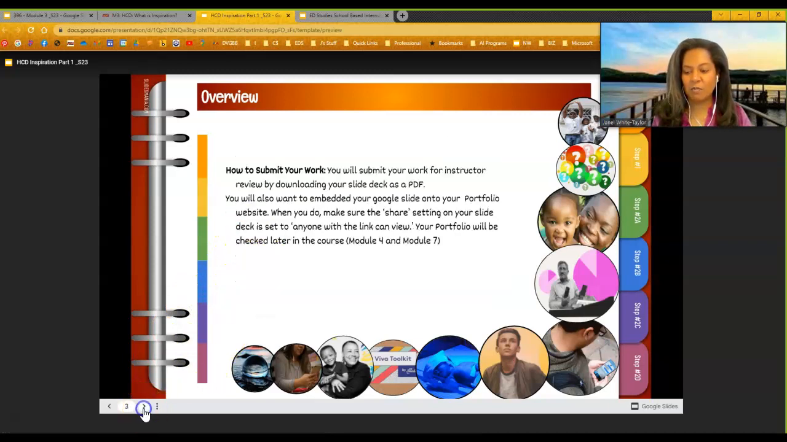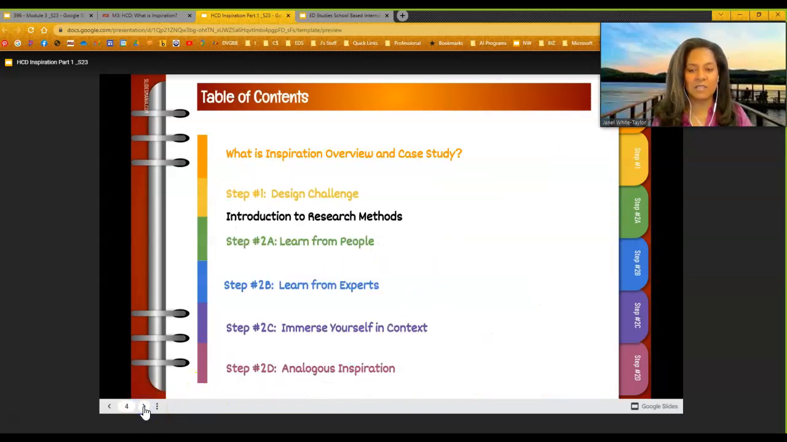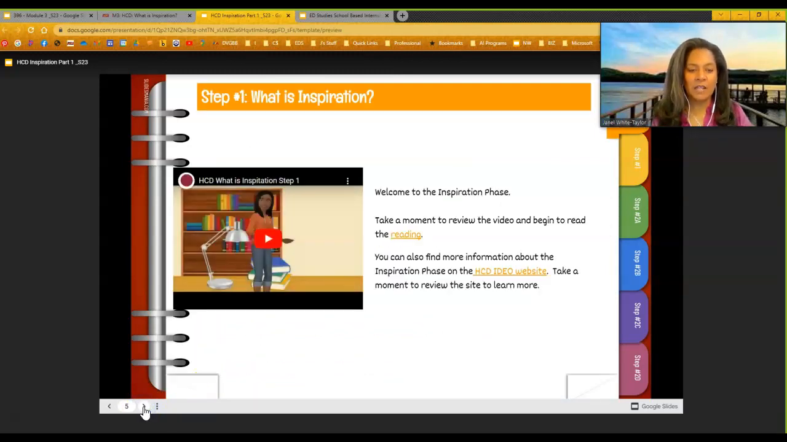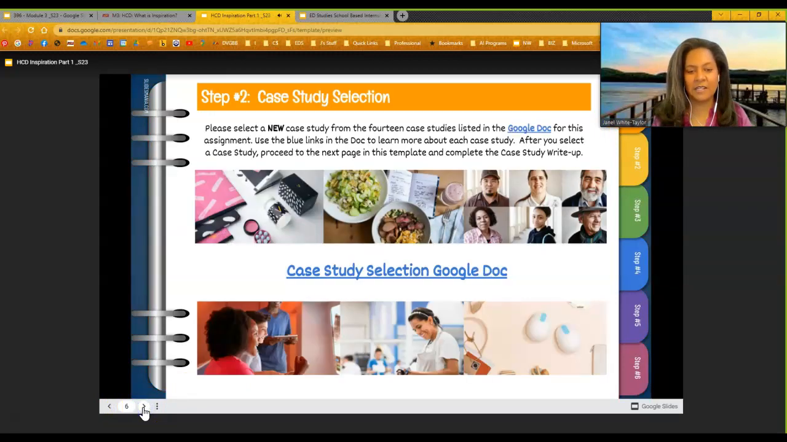And then as you keep working through this, there's how to submit your work, like you submitted it last week. Again, in modules 4 and 7, we're going to be taking a look at your portfolio to make sure everything is there. So let's jump into this. As you go to IDEO's website, here's the reading, the HCD website. We're going to keep moving.